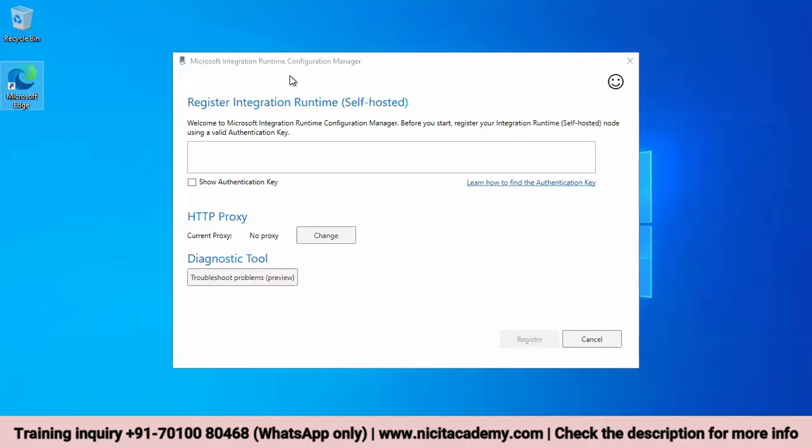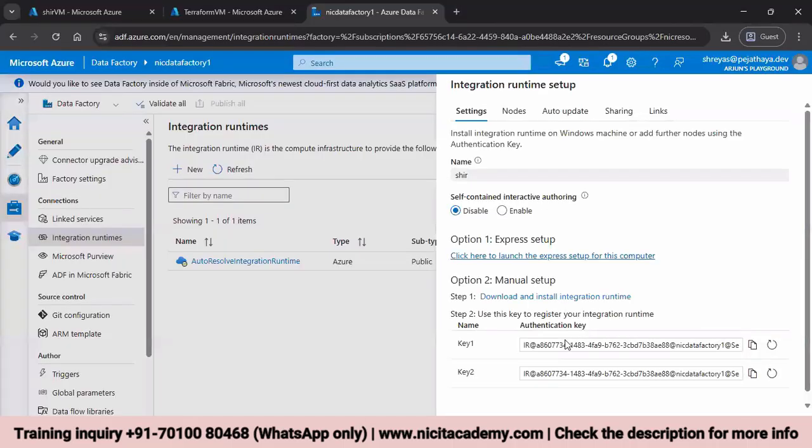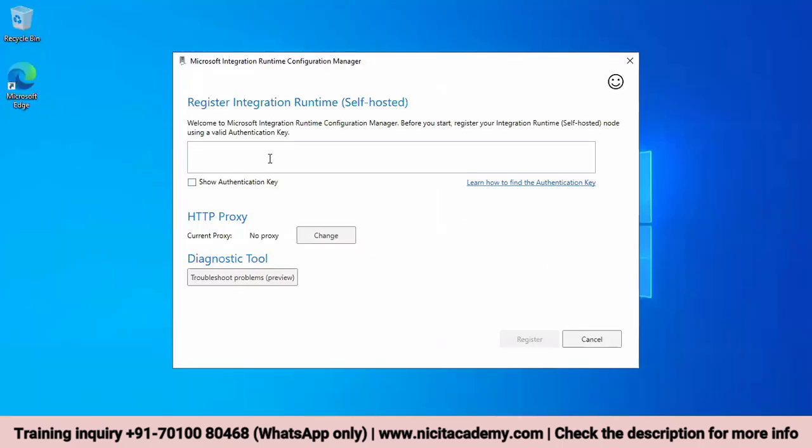So this is your Microsoft Integration Runtime Configuration Manager. This is what you're going to use to connect to your data factory. Now the only thing it asks for is the authentication key. Where is the authentication key? The authentication key is over here. You can use either key 1 or key 2. Anyone you can use, or you can regenerate the authentication key also in the same manner we did it for the storage account. Let's copy key number 1. All right, and go back to my virtual machine, and I'll paste this key over here.